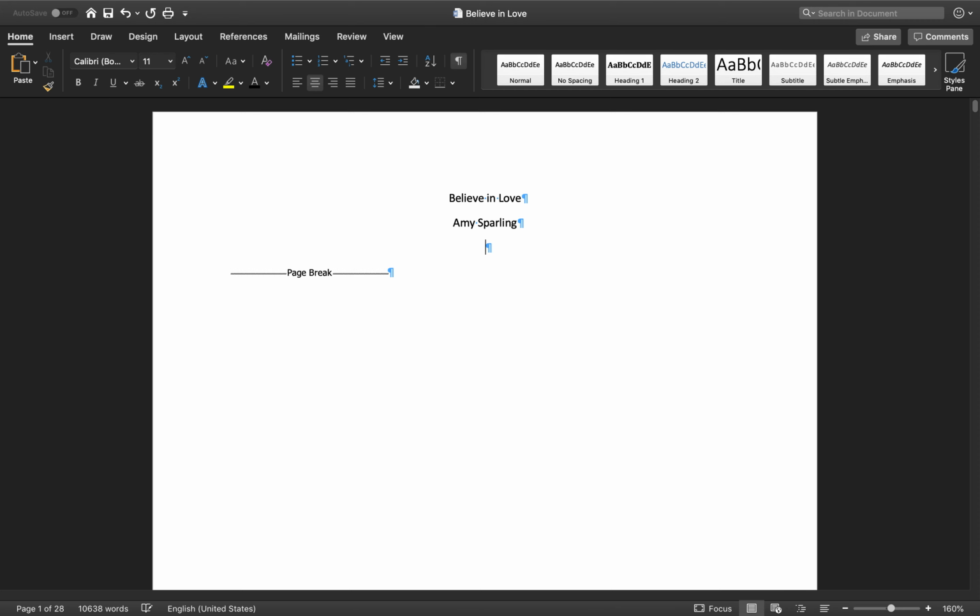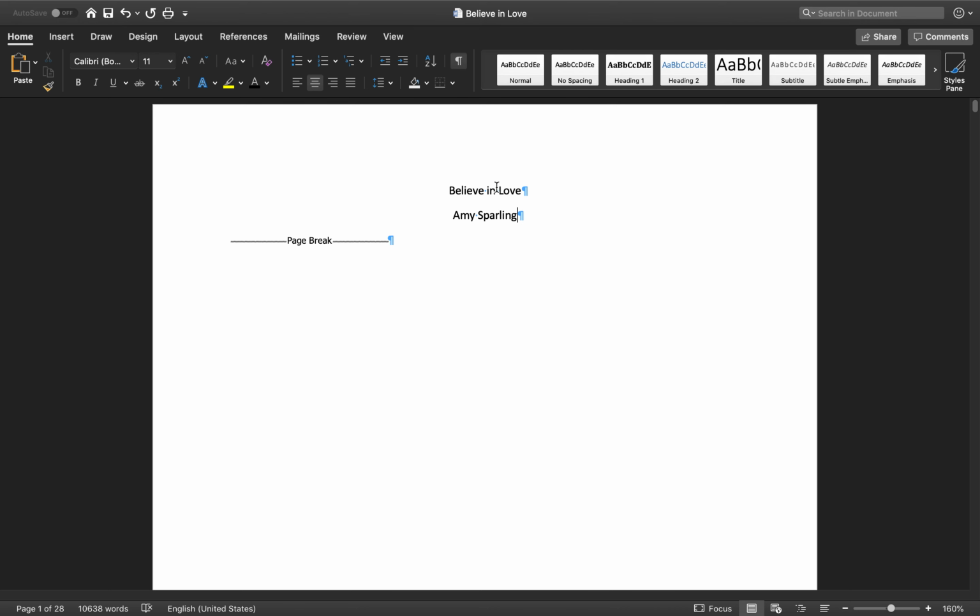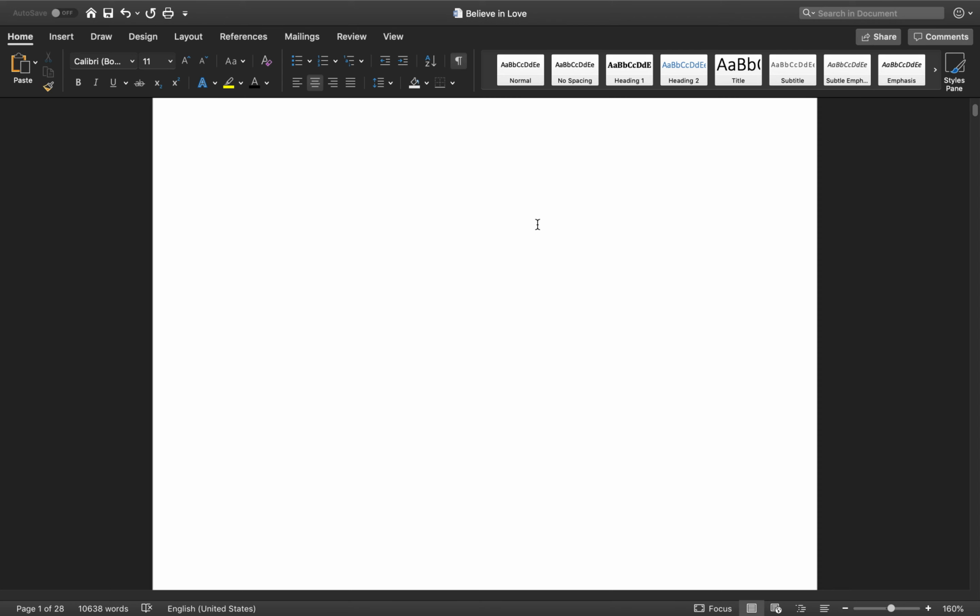So we don't want a whole bunch of enters, we just want a page break after your title and your name. You can leave your title and your name in the default text. Sometimes I might make it a little bit bigger or a little bit bolder, but for a basic manuscript, you just need your title and your name, and then a page break.